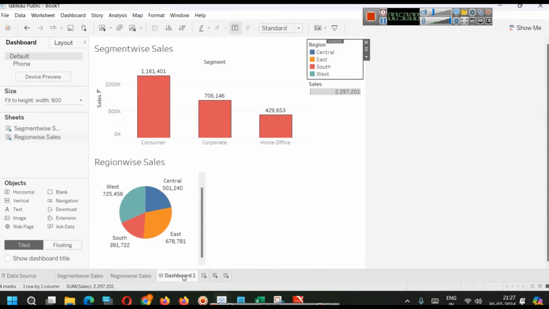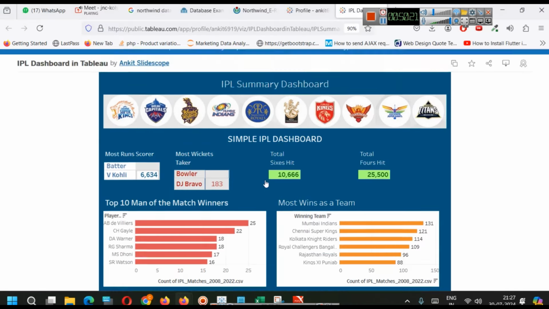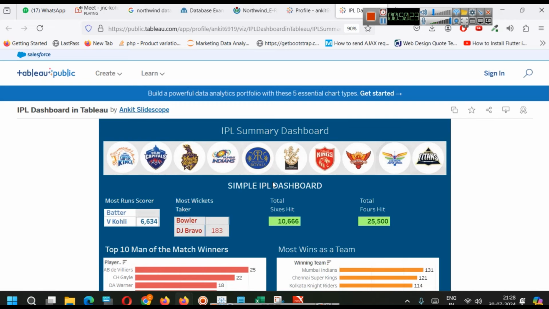Okay. Now one very important thing: when we analyze data in Tableau Public, we cannot save the file on our computer. We can only save it to Tableau Public. Okay, what is Tableau Public? Tableau Public is actually the public server. So please don't analyze any confidential data here. It is for public analysis, just for learning purposes. So that is why it is called Tableau Public.